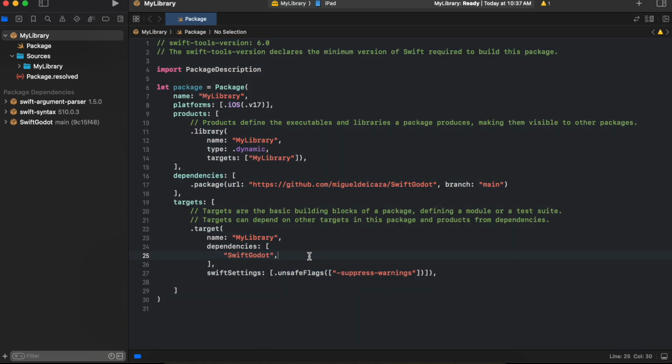Okay, also next thing is, at least at the time of me recording this video, SwiftGodot does not support Swift version 6, so we'll have to downgrade it to Swift 5.10. But just check the SwiftGodot repository. If it already supports Swift version 6, then you don't have to do this particular change. So yeah, do check the SwiftGodot repo as well.